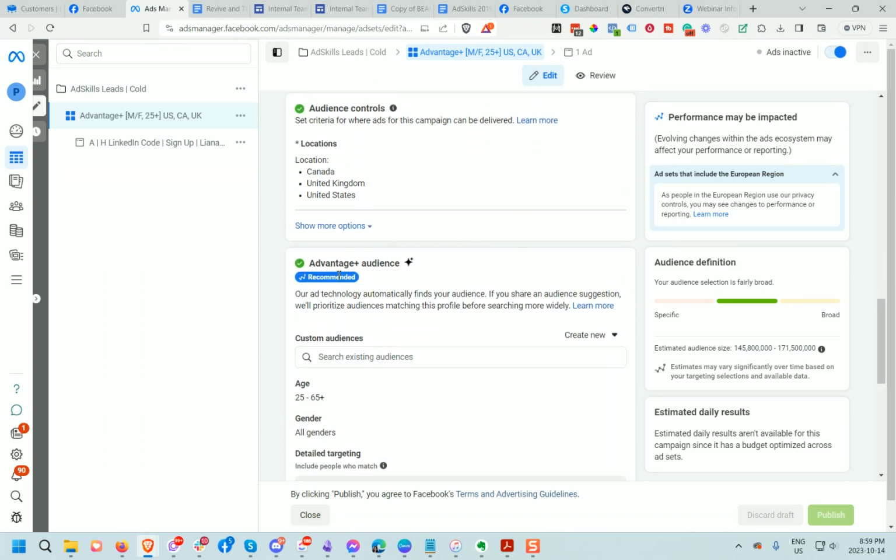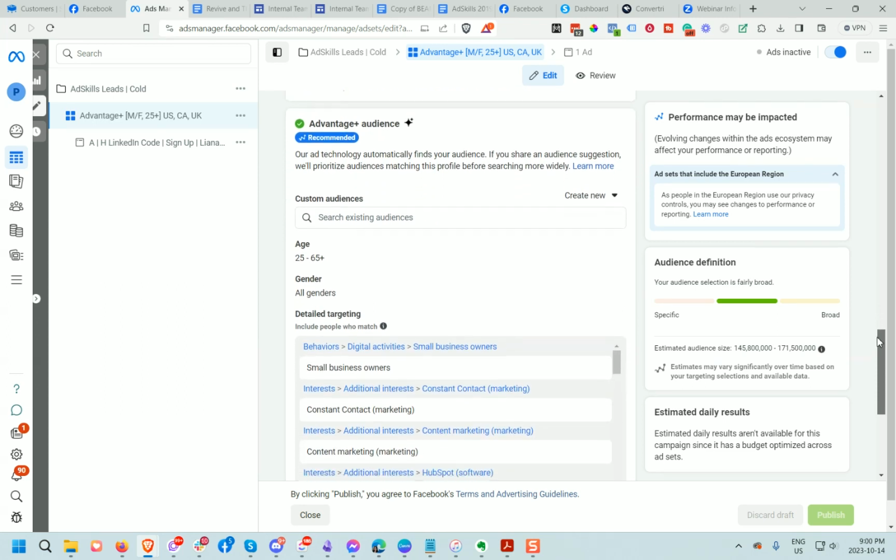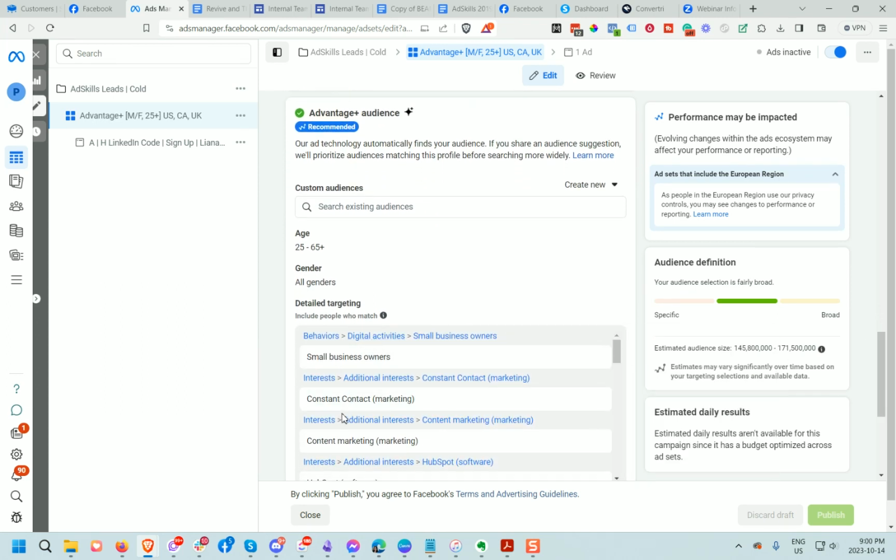And you may see in your account where it says Advantage Plus audience. And what it's going to do is, as it says here, our ad technology will automatically find your audience. So I can include custom audiences. I'm not doing that here. I can choose the age and the genders. However, notice that it still allows me to add in some detailed targeting.